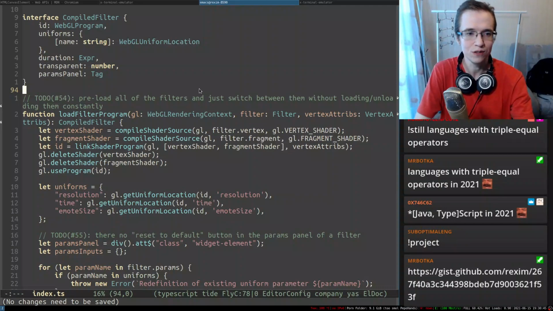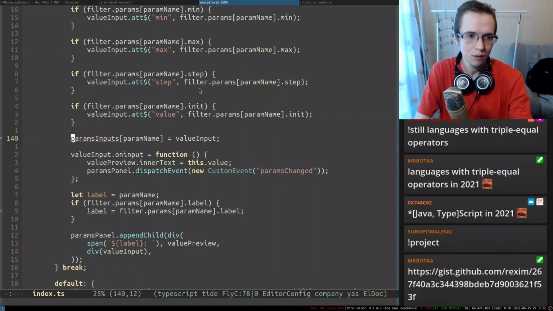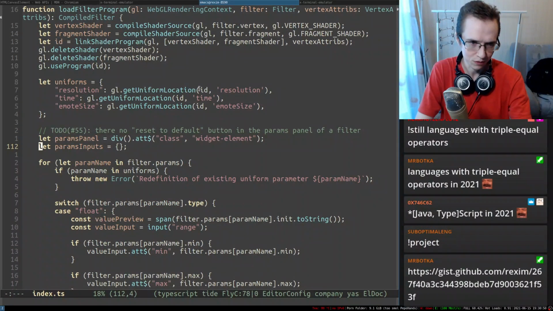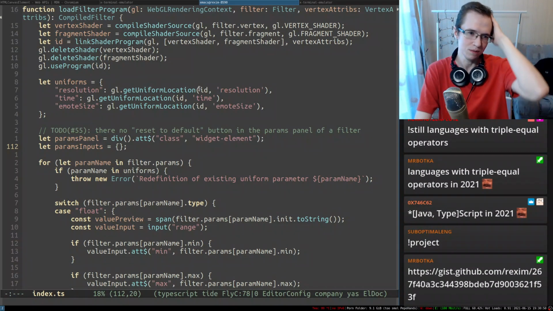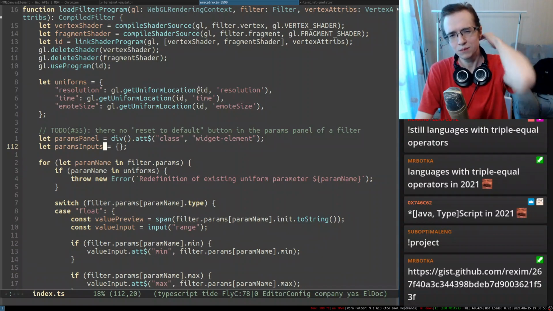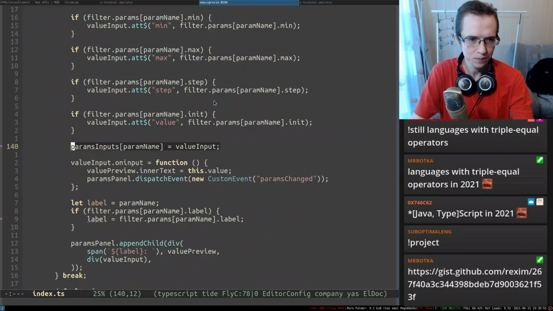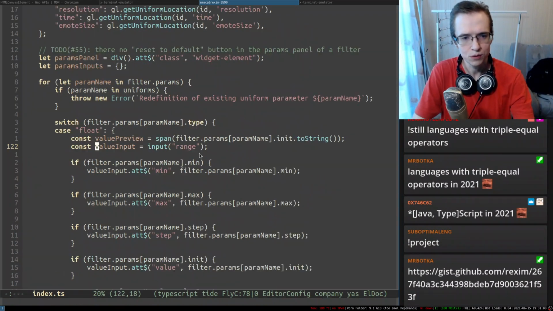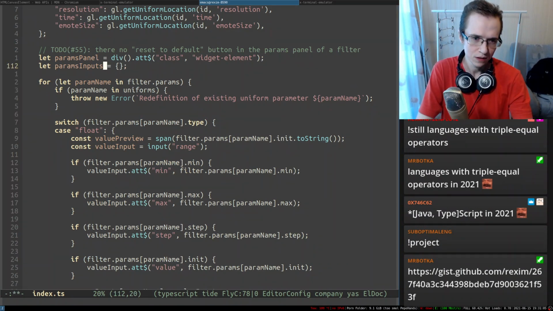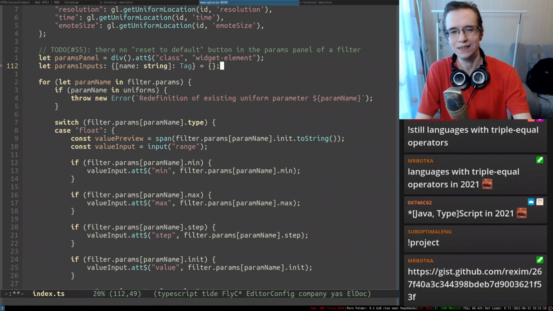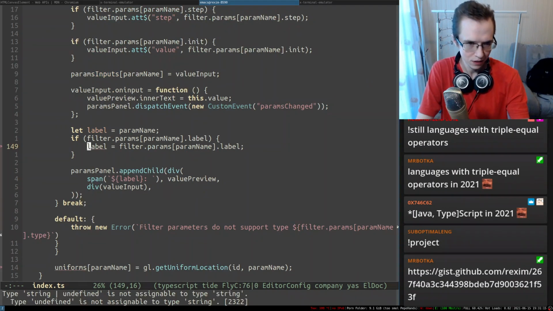All right, so let's take a look at the rest of the program in here. Params input. What is a Params input? I don't even know what it's supposed to be. I think it's supposed to be like value input. What is a value input? Oh, I see. It's a bunch of tags. I see. It's actually something that is indexed by a name, and it returns you a tag. That's basically what it is.